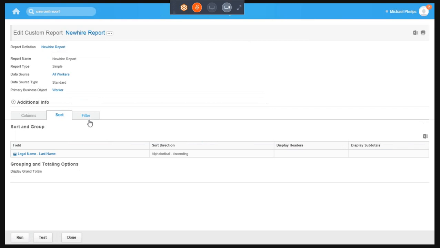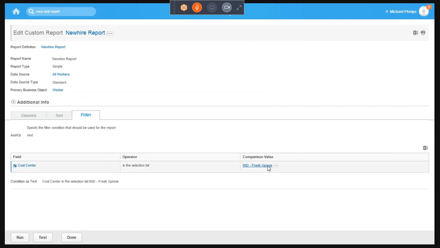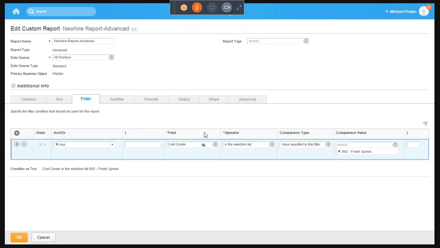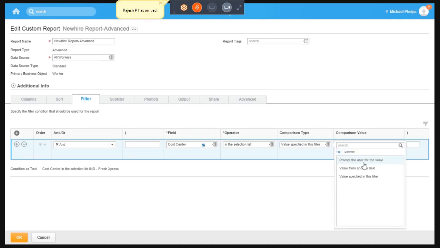In the filter tab you have columns: field, operator, comparison value. But if you see here, field, comparison value, along with that you will be having some other fields here, like value specified in this filter, or can I prompt the user for value.